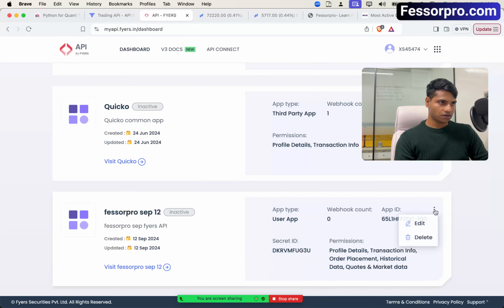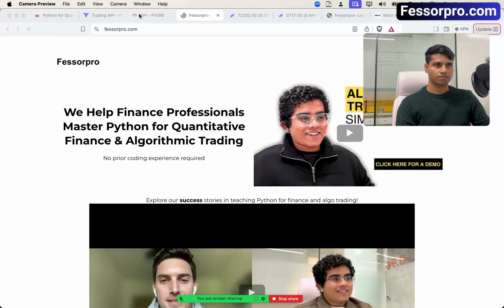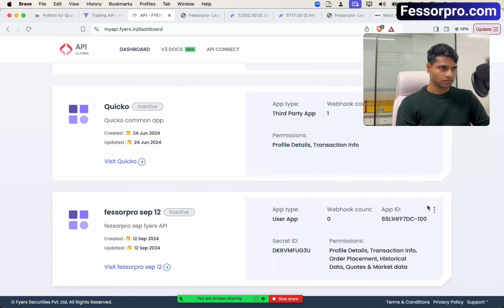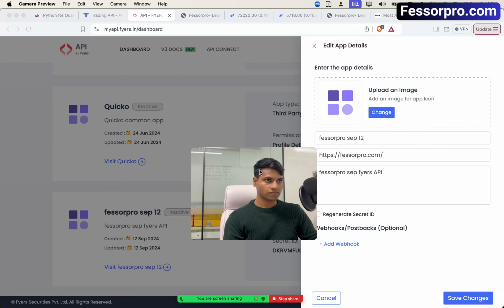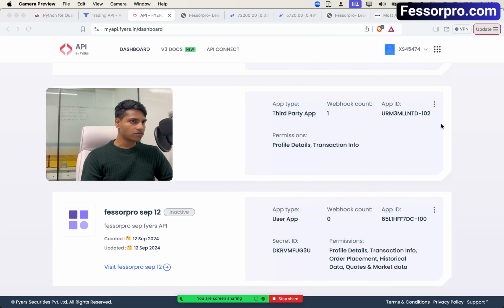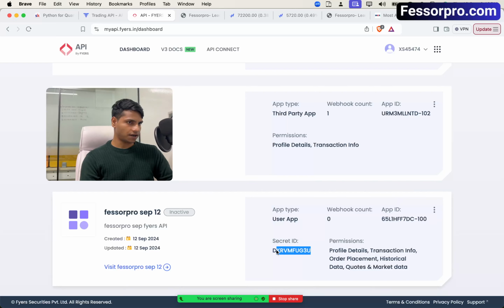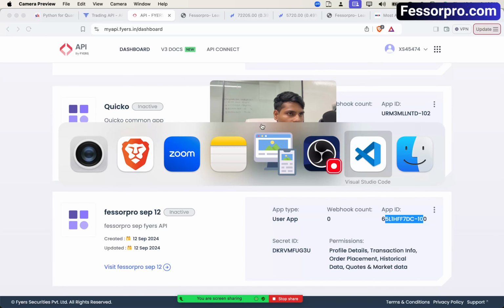If you just click on this three dot, just click on visit FyersV3 12. Edit. So there are two things. One is this API ID and one is the secret ID. Okay, these two pieces of information we would be needing. All right, so let's go to our VS Code now.